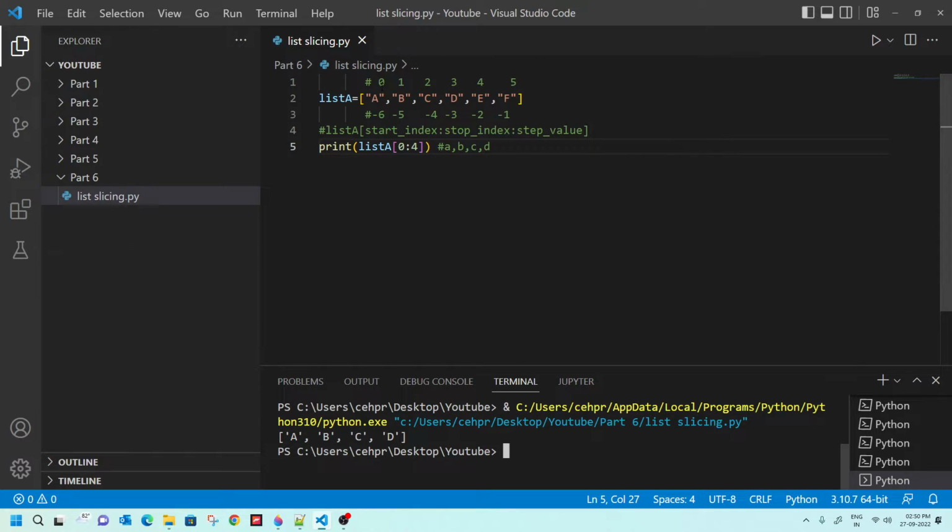Why? Because we are starting from 0 and going to the 4th index, but the 4th index is excluded, so it will only print up to the 3rd index, A, B, C, D. Some of us got confused and took this parameter as length. It's not the length, it's the index which is excluded. So the 4th index is excluded.